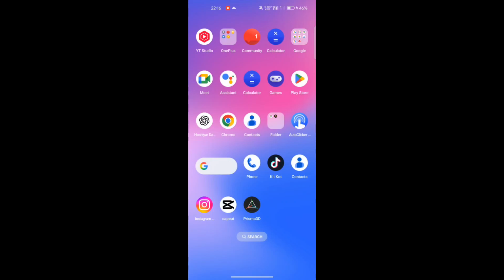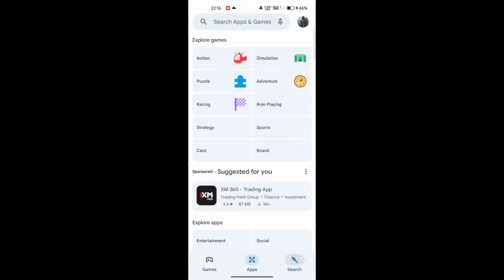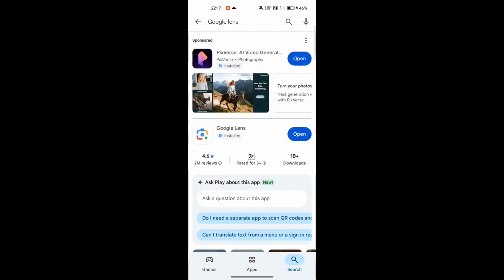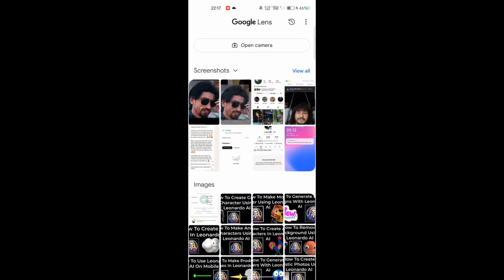So for that we'll simply open the Google Lens app. If you don't have it, you can download it from the Play Store. You will simply go to the Play Store and search for Google Lens. So I will simply search for Google Lens. Once you search for that, simply download the Google Lens app, and once it's downloaded, simply click on open. So we'll simply click on open.